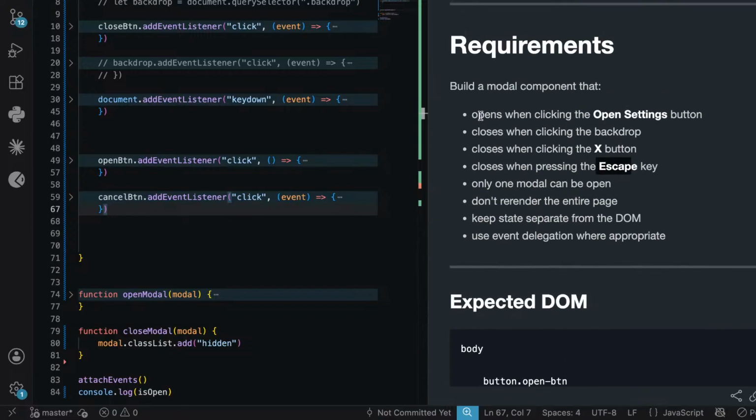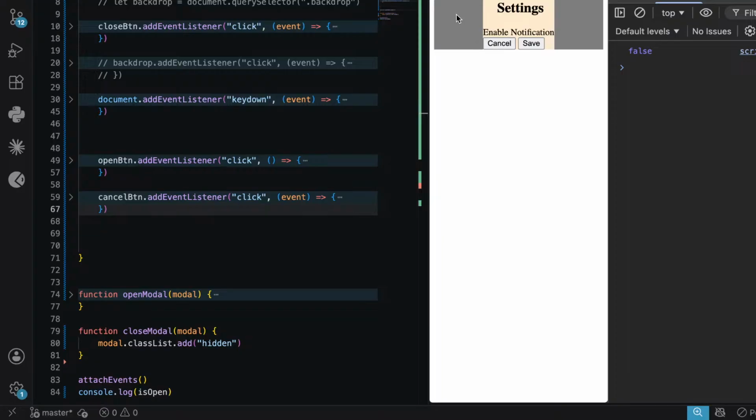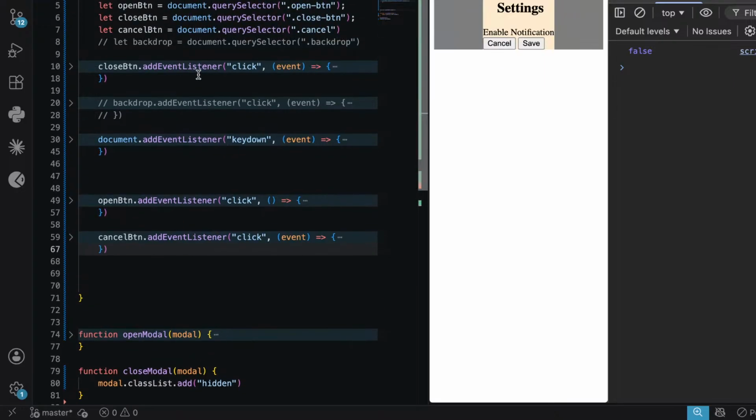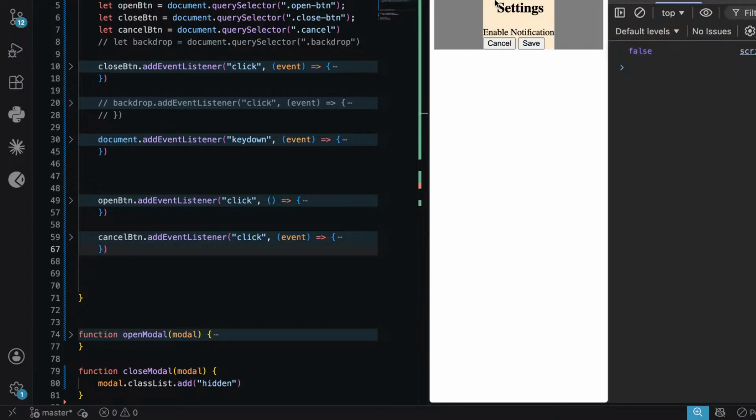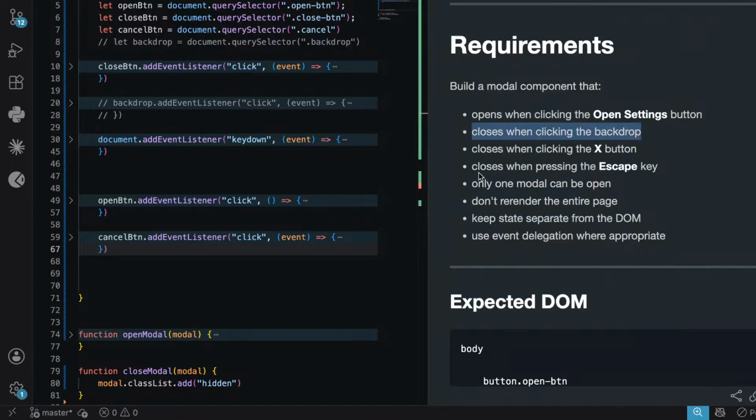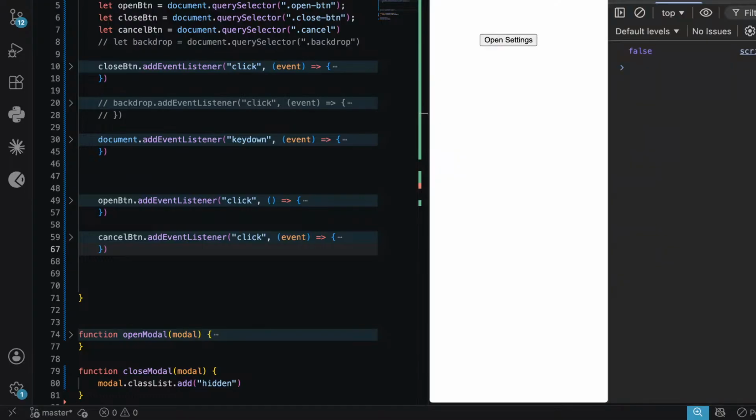We have completed the open setting. It opens when it clicks open. Closes when the click is on the backdrop; this is what remains. We are done with the backdrop, but the issue is it also works with the save button, so we have to figure this out. Closes when clicking the X button, it's working fine. Closes when pressing the escape key, it's working, right?